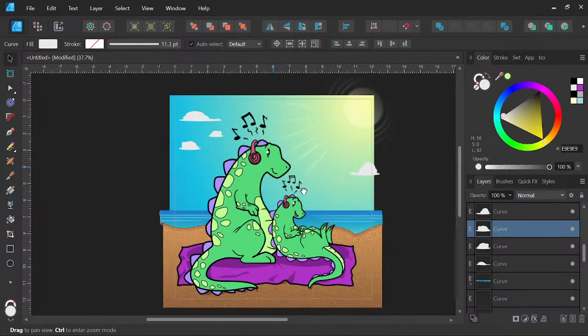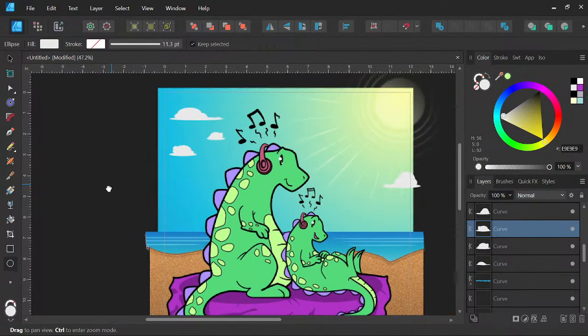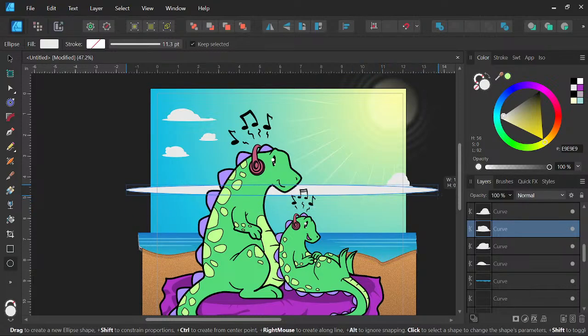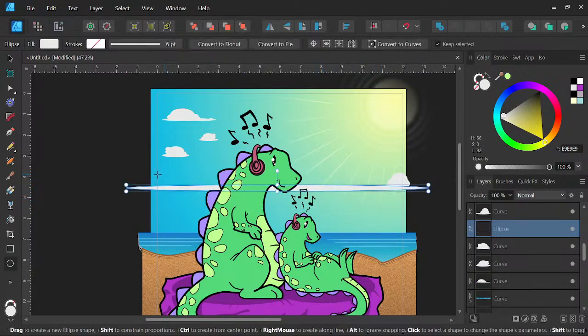So another thing that we could go ahead and do is I can make a very long cloud shape.